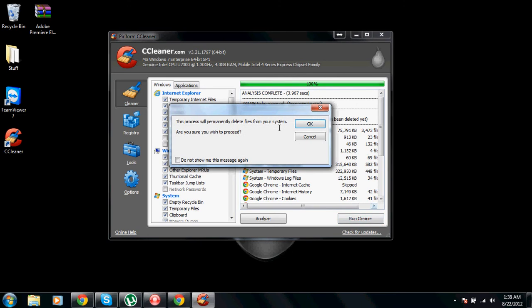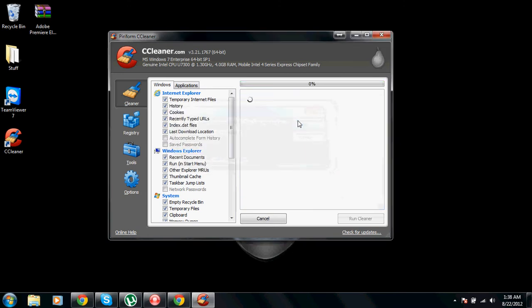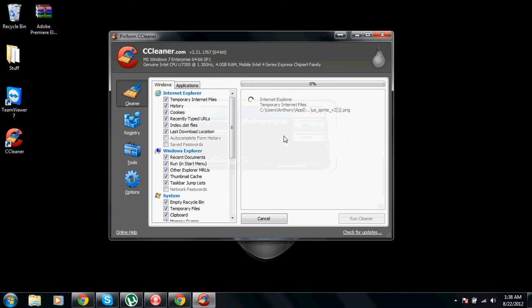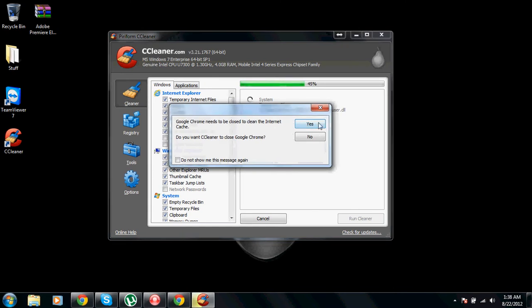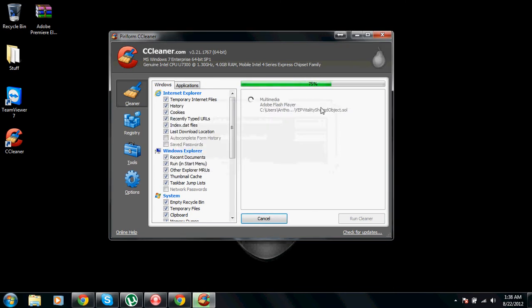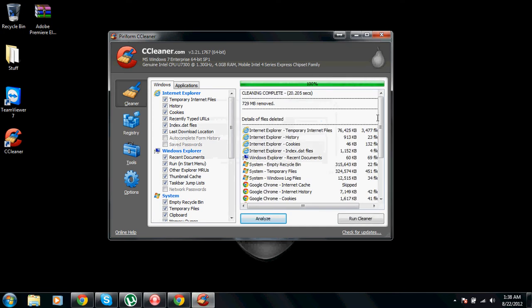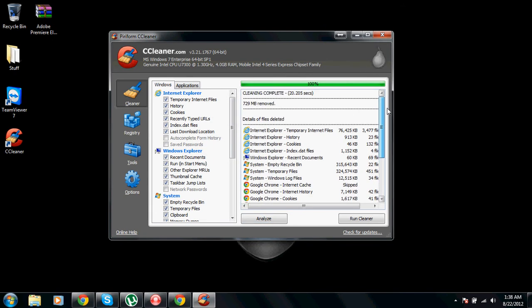And do you wish to proceed? Yes, I do. And it's going to start cleaning my system. Depending on how much junk you have on your computer, it's going to take at most 5 minutes. Looks like mine's about to finish any second now. And it says Google Chrome needs to be closed again, but I'm not going to close it. And right here, details of files deleted and cleaning completed, and it did it in 20 seconds. So right here is going to give you a review of what it deleted.